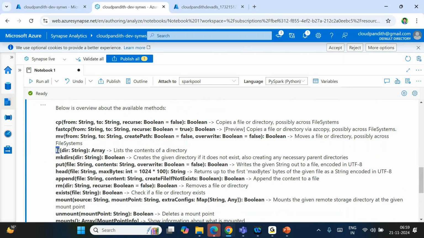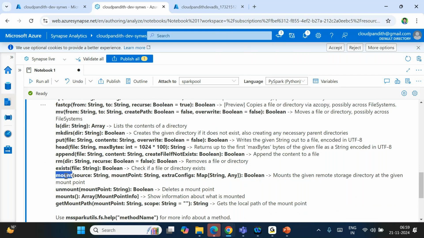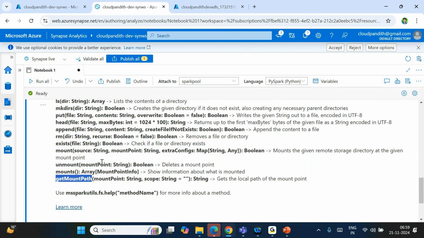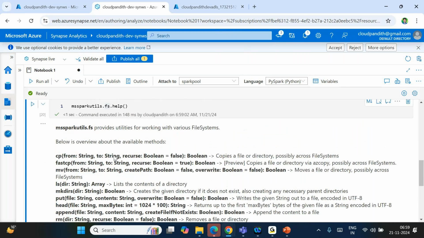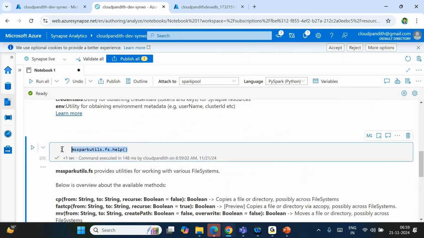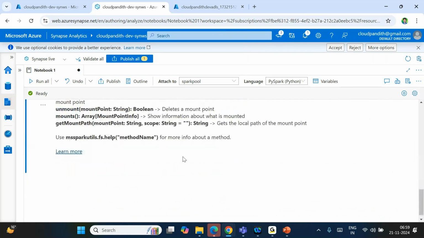Understood? You can copy, you can do fast copy, you can move the data, you can list down the content, you can create folders, you can create a file, you can read the file, you can append data to the file, you can remove a folder or file, and you can check whether a particular file exists or not. You can create a connection to the storage account, remove the connection, and check the existing connection. So all this information you have on the file system. I'll try to complete these file system commands today.